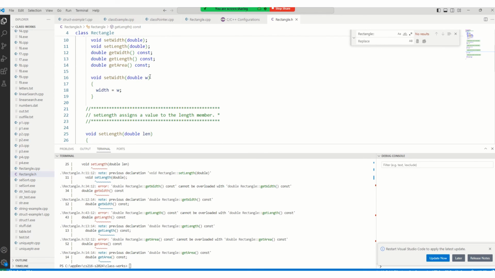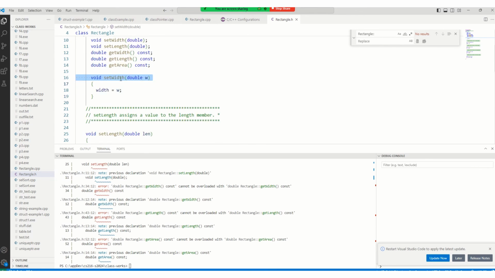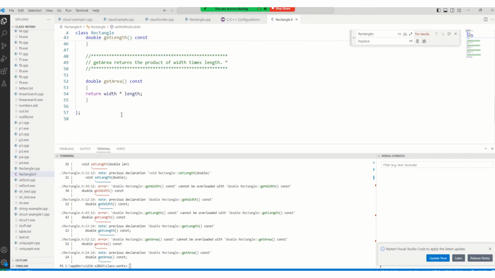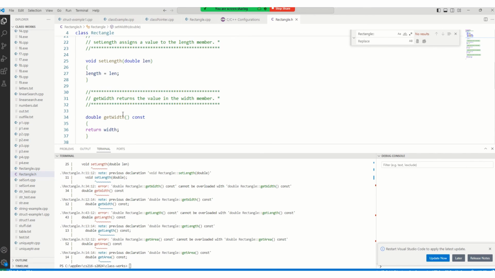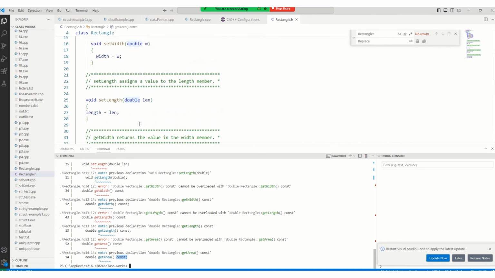So what you are doing is defining those below, which should be allowed, but why is it keeping us at bay? So area, where is the area? This is the area. So 52 error, double rectangle constant. So 52, 12, where is 52, 12? This one, get area, but then previous declaration rectangle get area constant. So what is happening here?